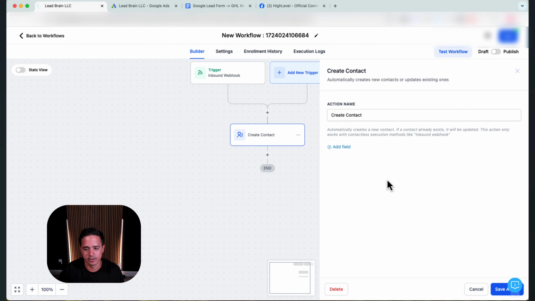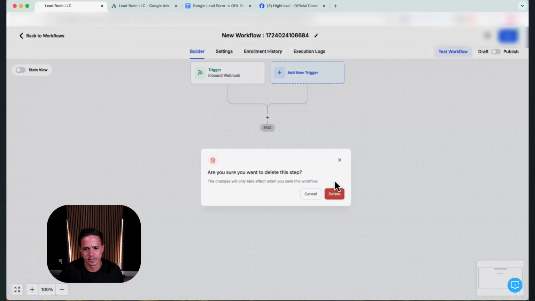Let's go ahead and save this trigger because we're going to work with that. And then it wants us to create this new contact. I wonder if it'll let me delete it. Cool. We'll add that later.